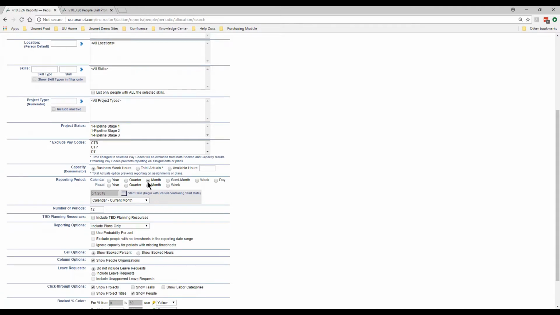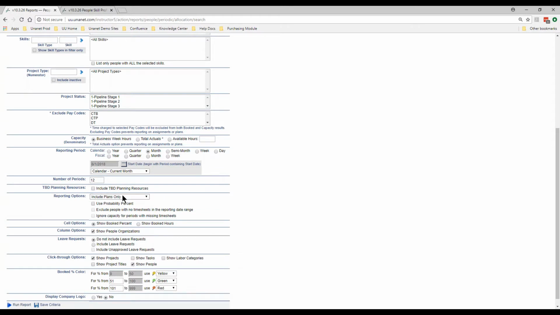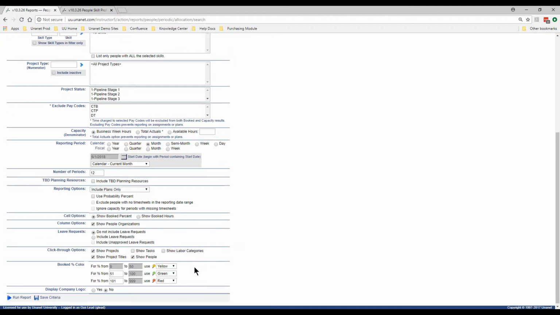We're going to take a look at this by the month, maybe the current month and the next 12 months. Again, I'm just going to look at my planning records to see how well I've actually put my people in the plan. And this is my, let's see, my click through. When I click through, I want to be able to see the projects, but I also want to see the people. And maybe I'll look at the title or something to that effect.